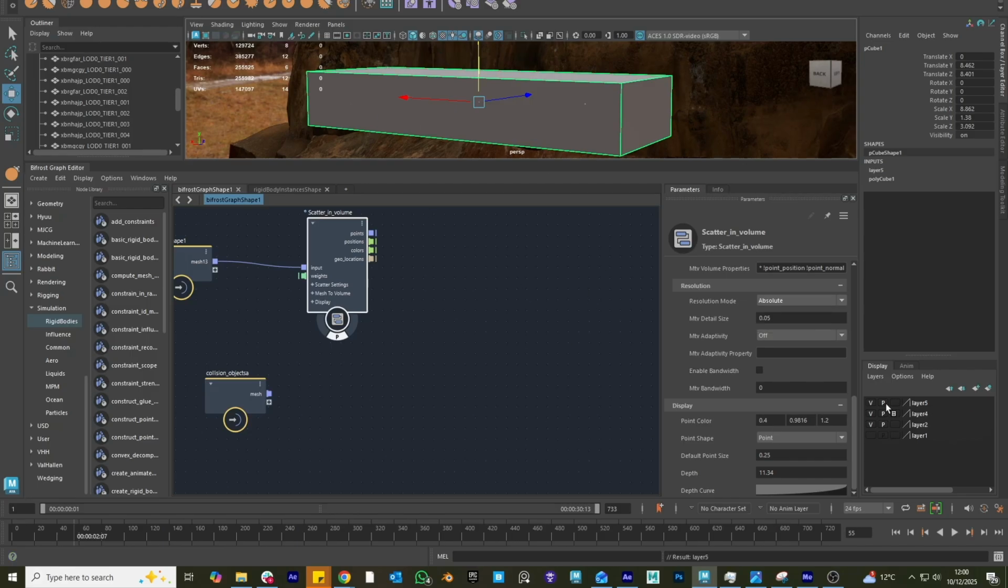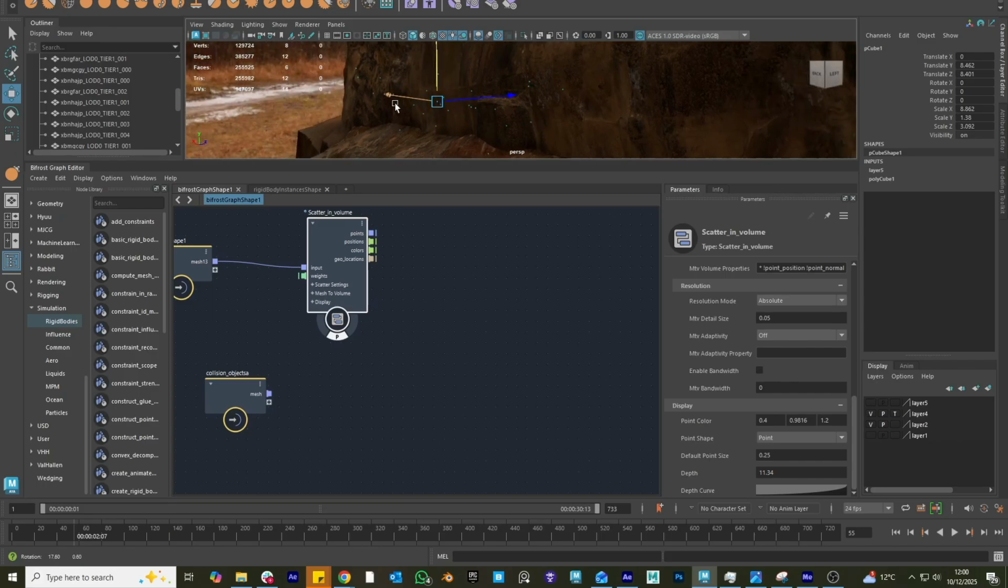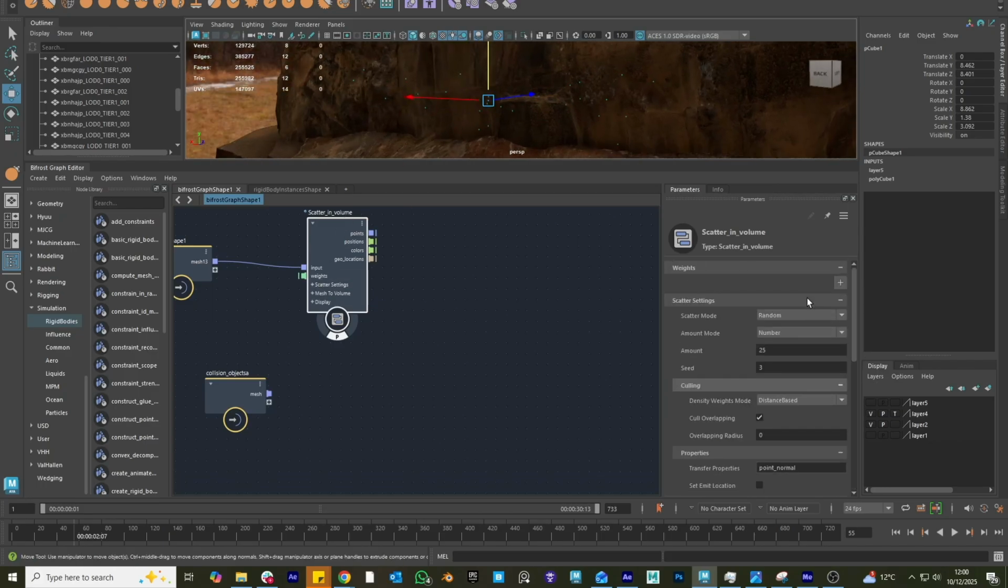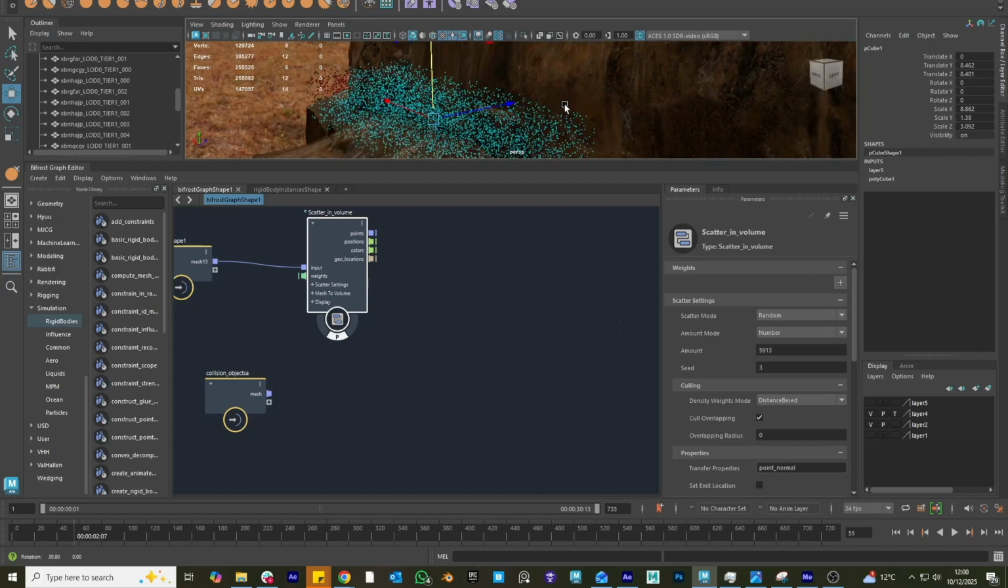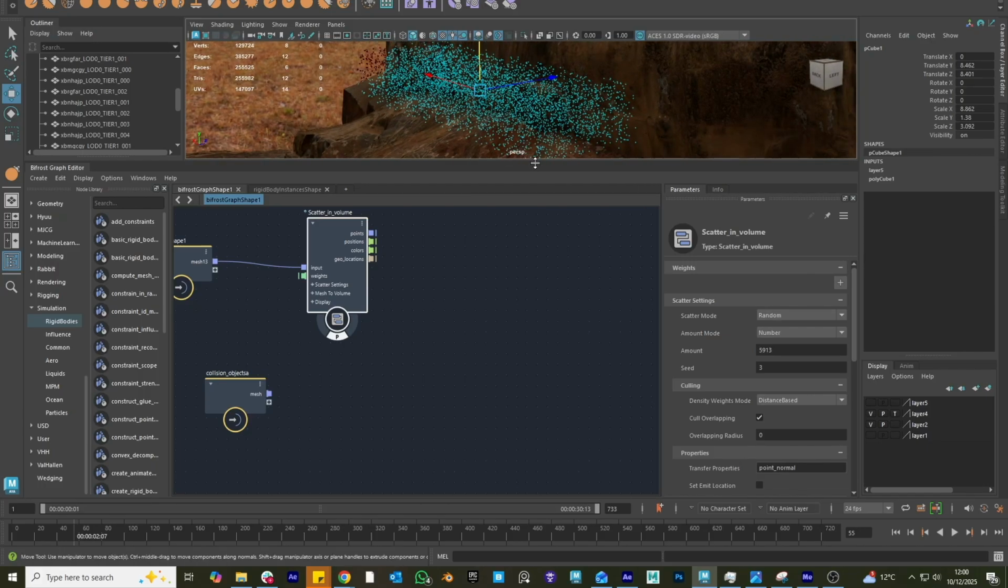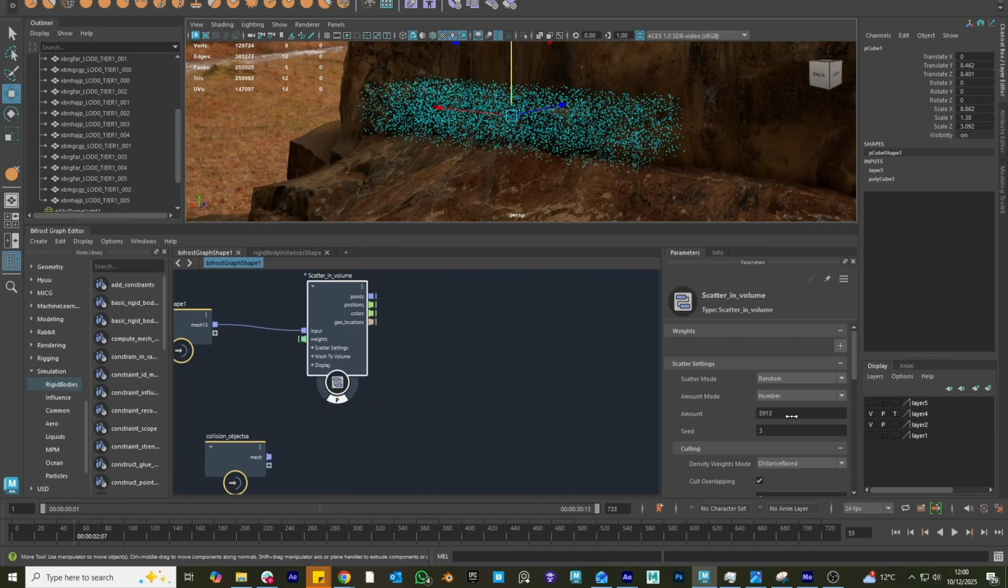And then when we hide that cube, we can see that we've got points that fit in the shape of that cube, and I'm just going to take up the amount now to like 100, and we can see that's where the cube would be. Let's just keep scrolling up here. That's where the cube would be, right? That's going to be too many points for what we're doing, but that's our volume.